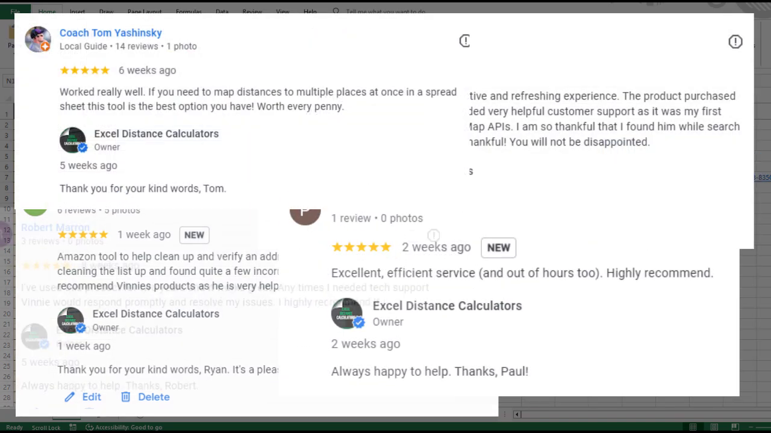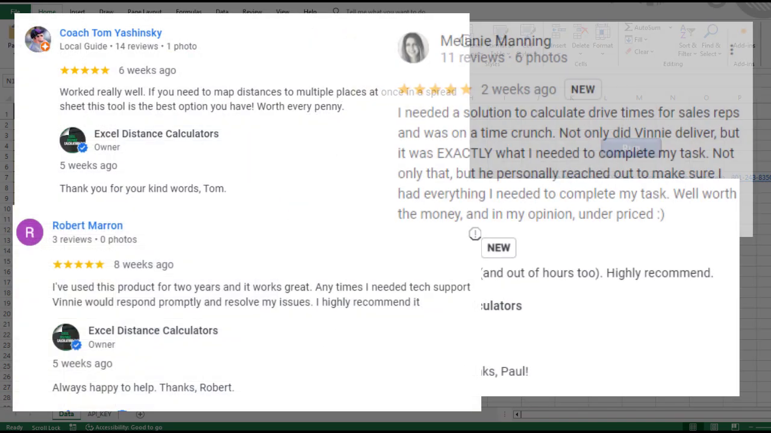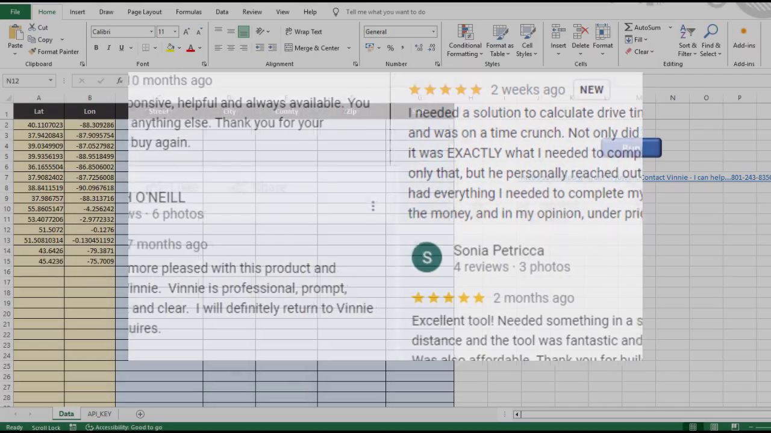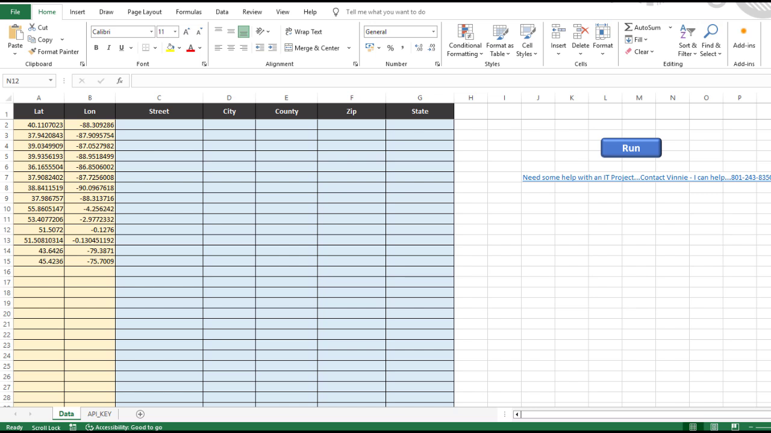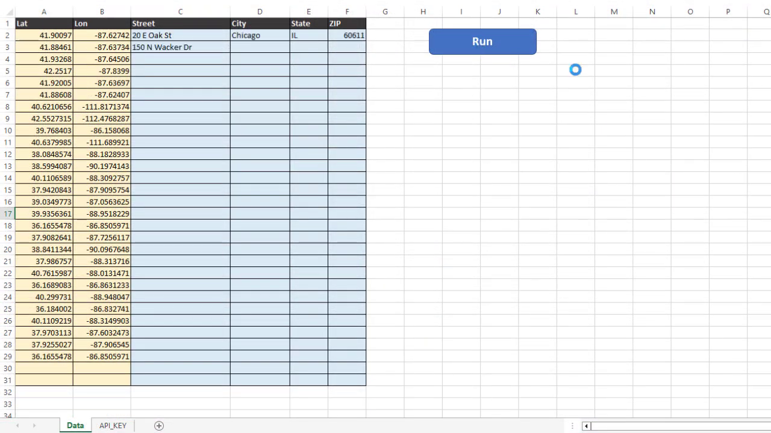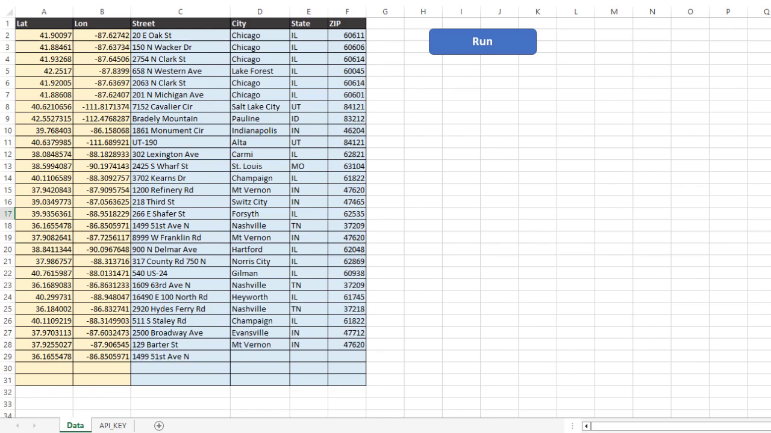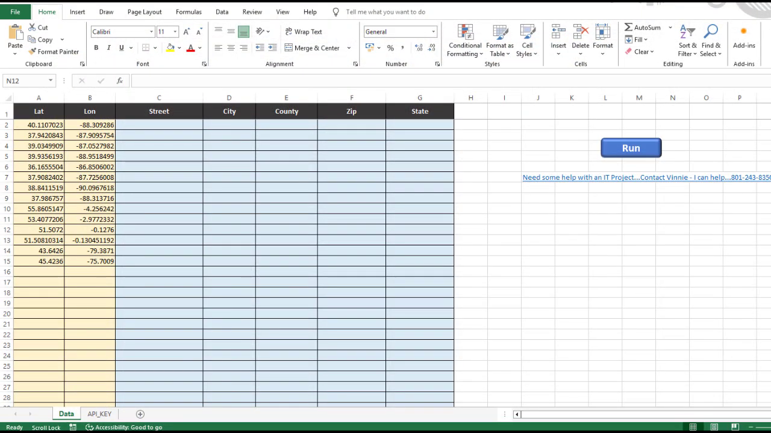If you work in real estate, data analysis, logistics, field operations, or any industry that involves location data, this GPS coordinates converter is going to make your job a whole lot easier. Instead of looking up each location manually or hopping between Excel and mapping websites, you can convert thousands of coordinates to full addresses in just a few clicks, right inside your spreadsheet.